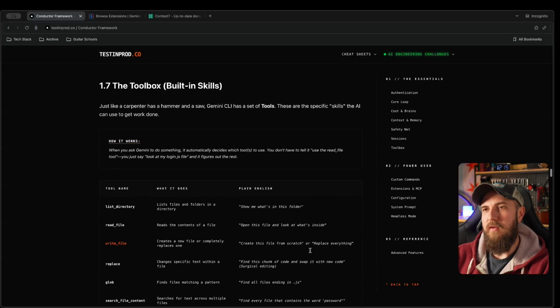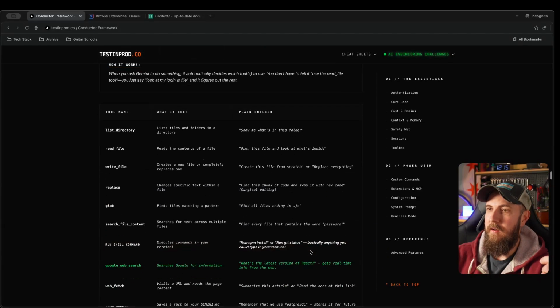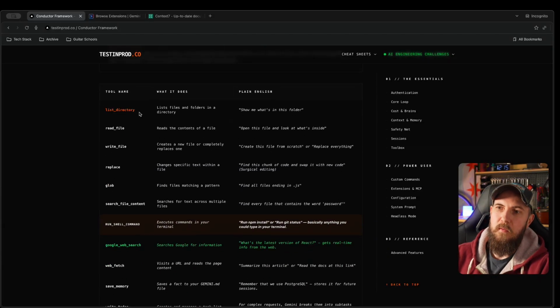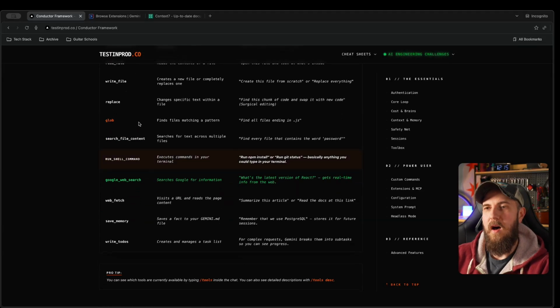And then the toolbox. You don't have to do anything to activate these tools. These are just the tools that Gemini has right out of the box, and I'm not sure if everybody knows about these. You can list all of your directories, and Gemini will do this for you. It can read and write files for you. It can replace stuff, so it has all the CRUD operations: create, update, and delete. It can find files by using its glob tool. It can search file content.